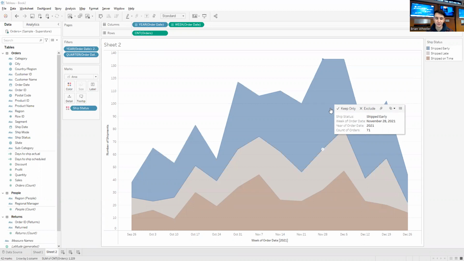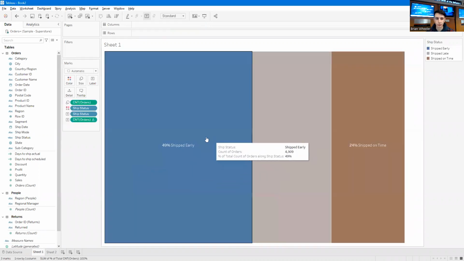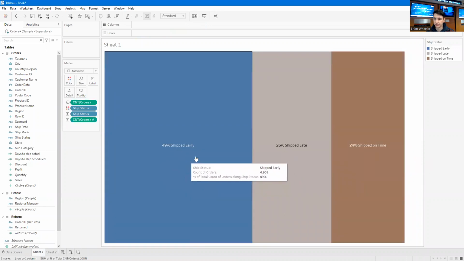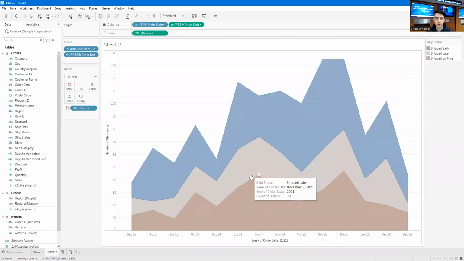So the purpose of our third worksheet is to expand on the performance of our shipping, right? If we look at sheet 1, we have a very basic approach by using our tree map just to see how much percent was shipped early, shipped late, shipped on time. We go a little bit deeper in our area chart, and now we look to dive even deeper.